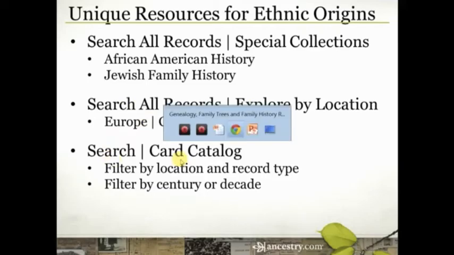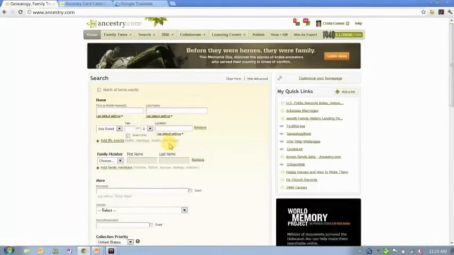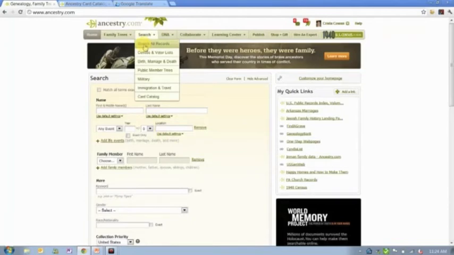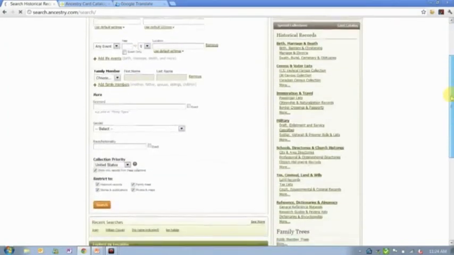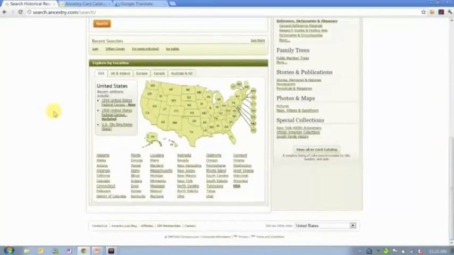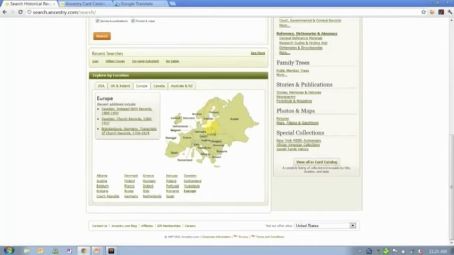So here's how you're going to find the map. The map is going to be under Search All Records, and you're going to scroll past this search box, and you're going to see the map. Now, if you're in the United States and you have a U.S. subscription, the default is going to be a map of the United States, right? But you'll see there are these little tabs here: UK and Ireland, Europe, Canada, Australia, and New Zealand. I can click on one of those tabs, and it changes the map.